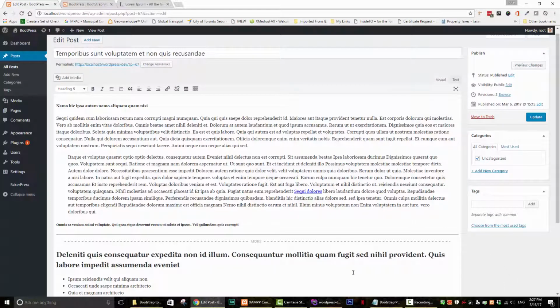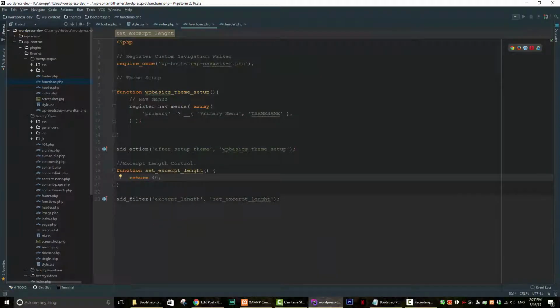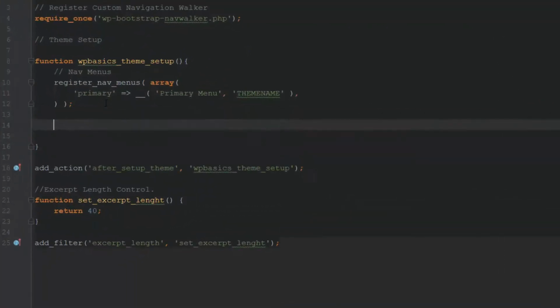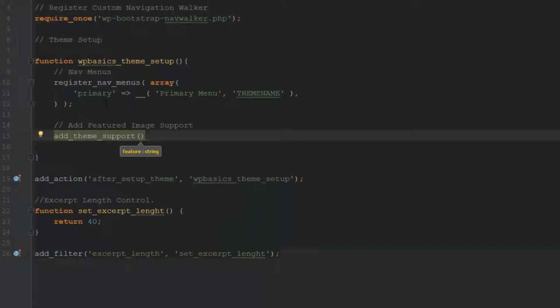So let's do that. We can do that easily enough by going back into our functions.php file. Let's put some code inside our theme setup. So just put a couple of comment tags, and write add featured image support. And then we're going to write add_theme_support, and inside single quotes put post-thumbnails, then put a closing semicolon.